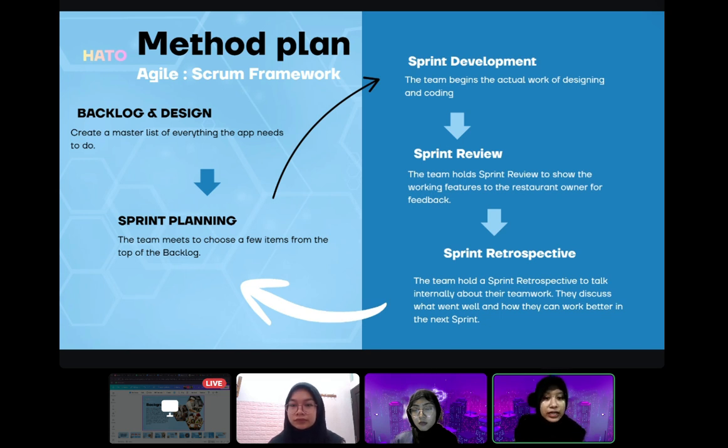They discuss what went well and how they can work better in the next sprint. Then after one feature is done, we go back to sprint planning to do the next feature for this system. That's how the Agile Scrum framework works.